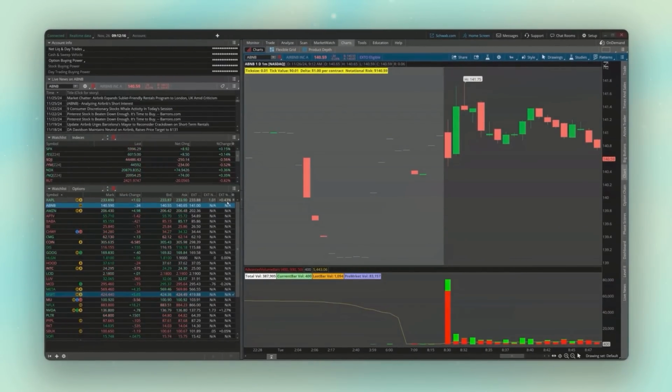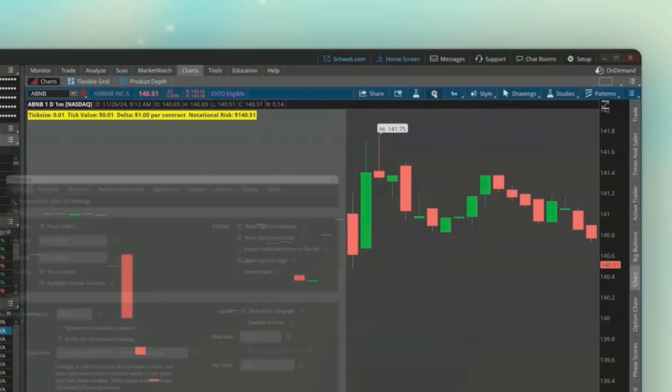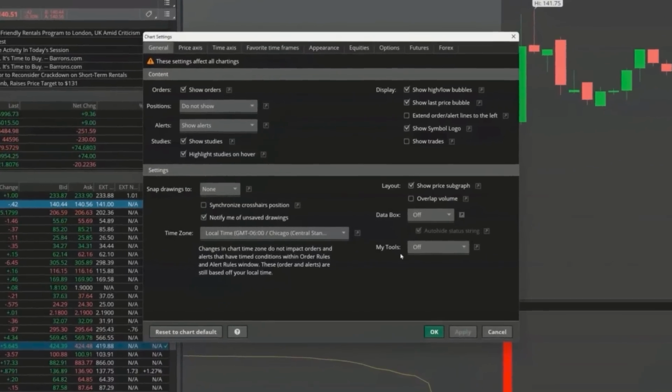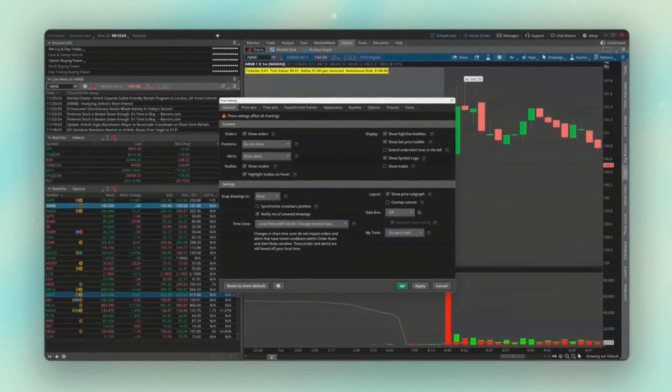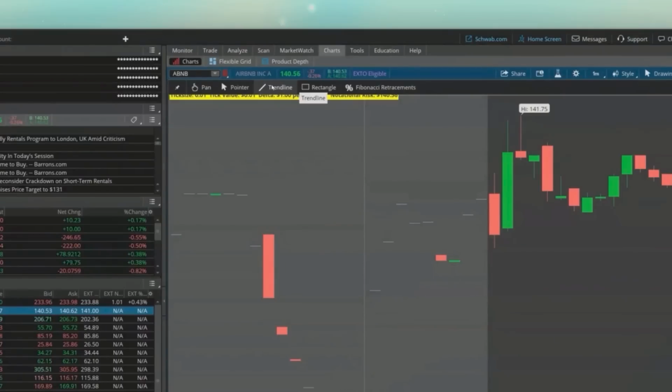Change number 2 is actually going to be over here on our charts. And the change is actually to a tool that a lot of you probably don't even know is on here. So first off, if we go ahead and add the toolbar to the top of our charts, we're going to come up here to the gear icon in the upper right-hand corner, and then within the chart settings menu, if we come down here below where it says My Tools Off, and we turn that on each chart, what that does is it puts a little toolbar up here at the very top of each of our charts.